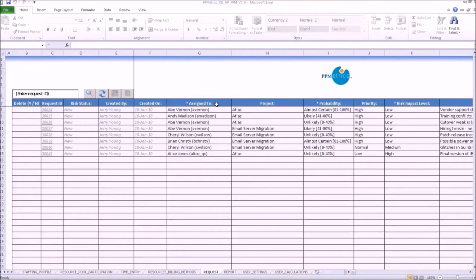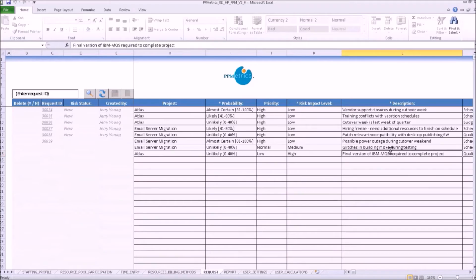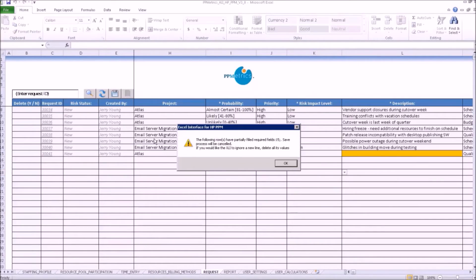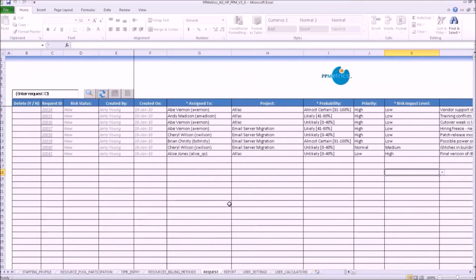We can see that there are asterisks for assigned to, probability, risk impact level, and description. So these are all required fields for this request type. So let's see what happens when I wipe out a required field. I'll hit save. So I'll get an error message indicating that I'm missing information in the required field. So I'll hit reload to reload the data.